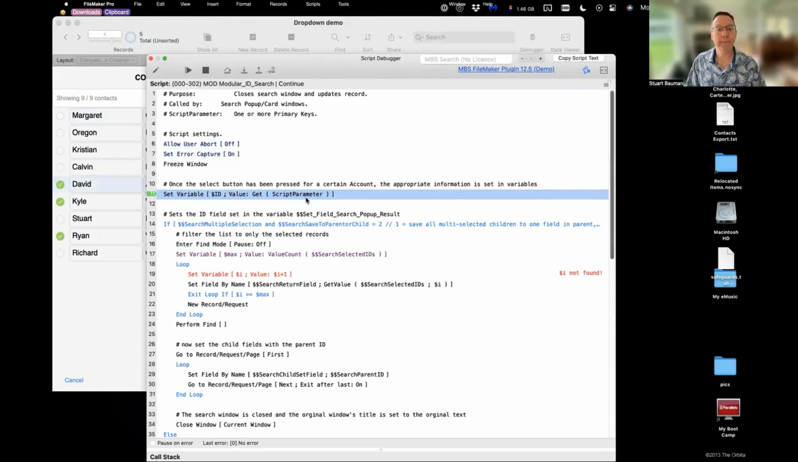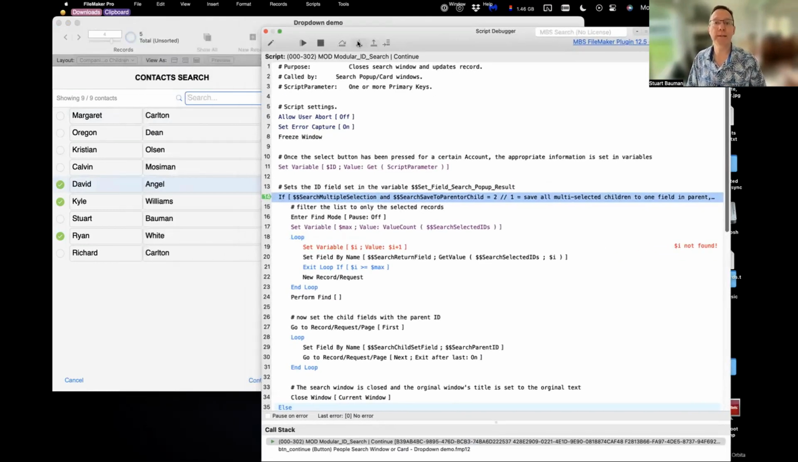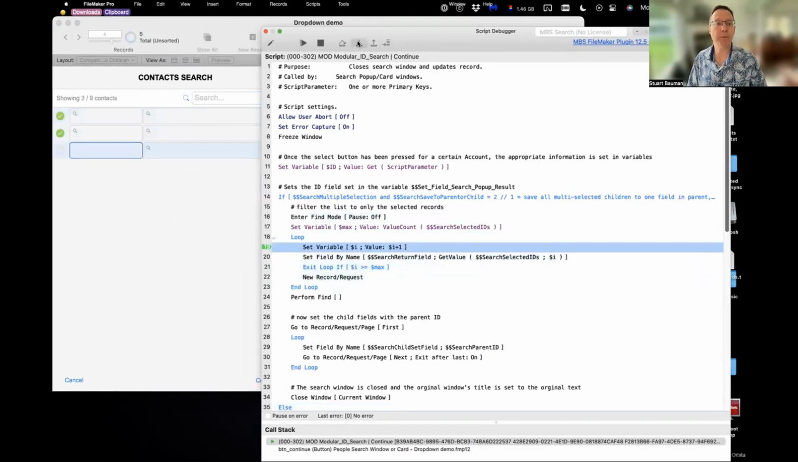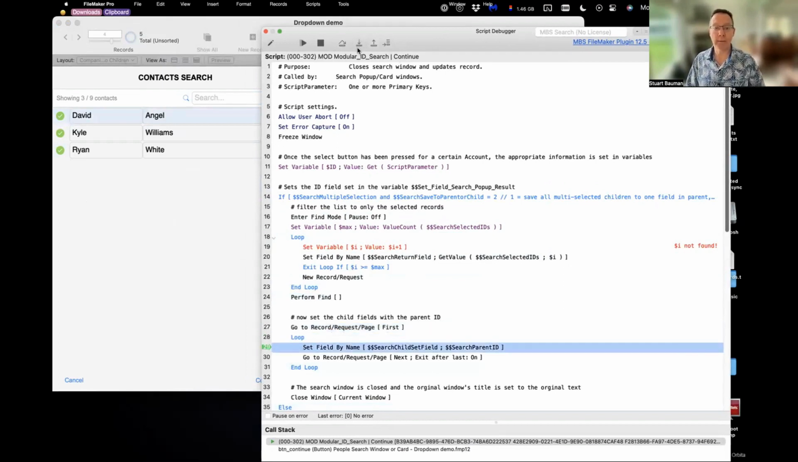The script parameter is the list of IDs of the people. If we're doing a multiple selection and we are saving to the children, then we go through this. We go into find mode and find all of the people by ID, and then we select those.